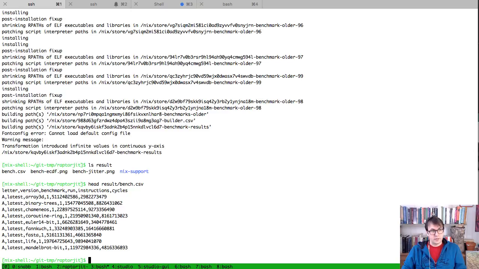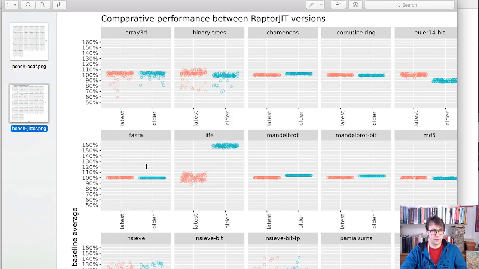That just gives a list of each individual result, which version it was from, what the benchmark was called, how many instructions it ran, how many cycles it elapsed, and then it also kicks out a couple of PNG files, which is from running an R script over this. So the PNG files look like this. There's two of them. This is the first one.